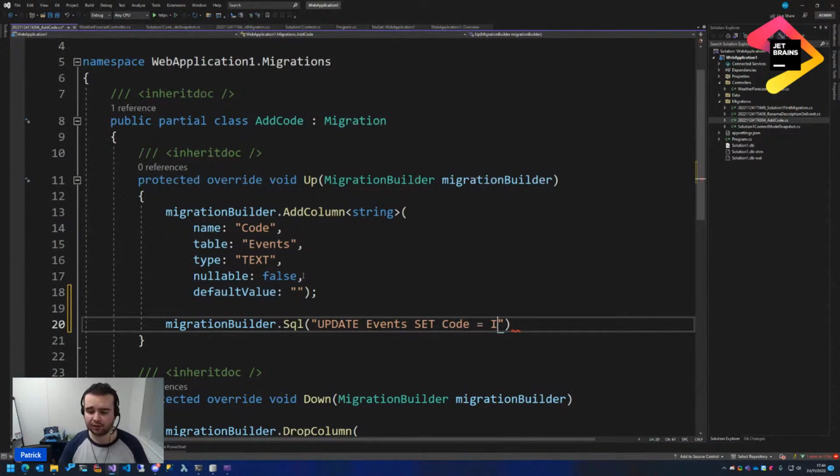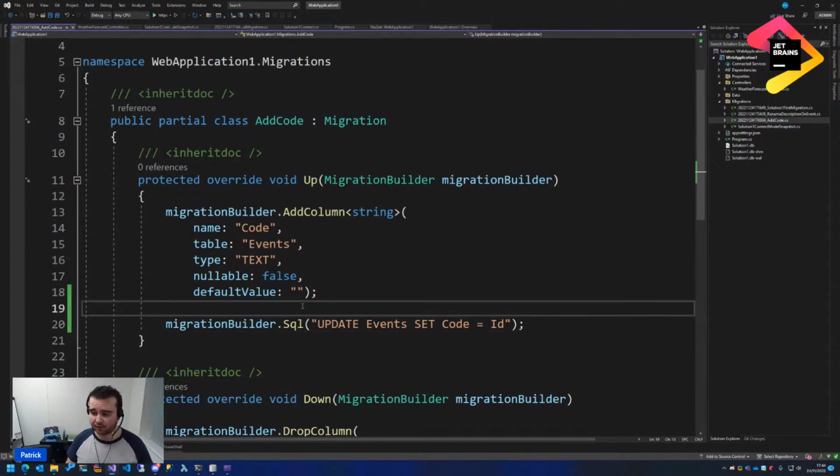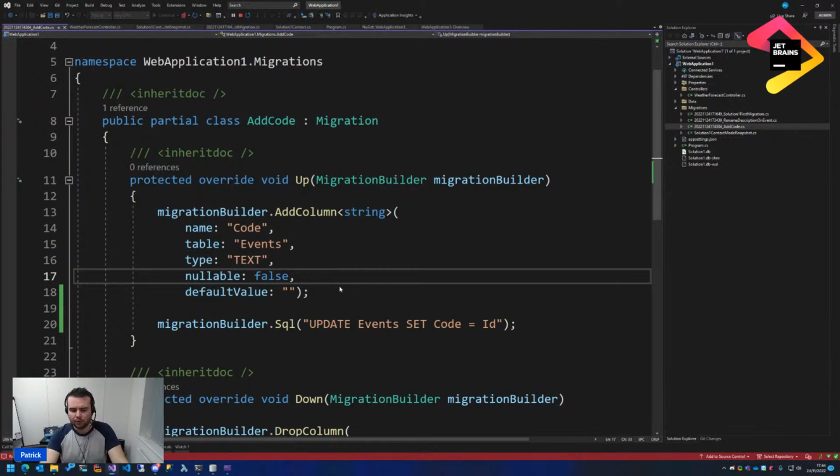Now, in my case, I'm just going to set it equal to the ID, which is ironic because I just told you not to expose the ID. But for the purposes of this, I'm just going to say, well, set the code equal to the ID. So we have something in there. And now what will happen is when I run my application, it's going to run the add column, but it's also going to run this manual SQL.